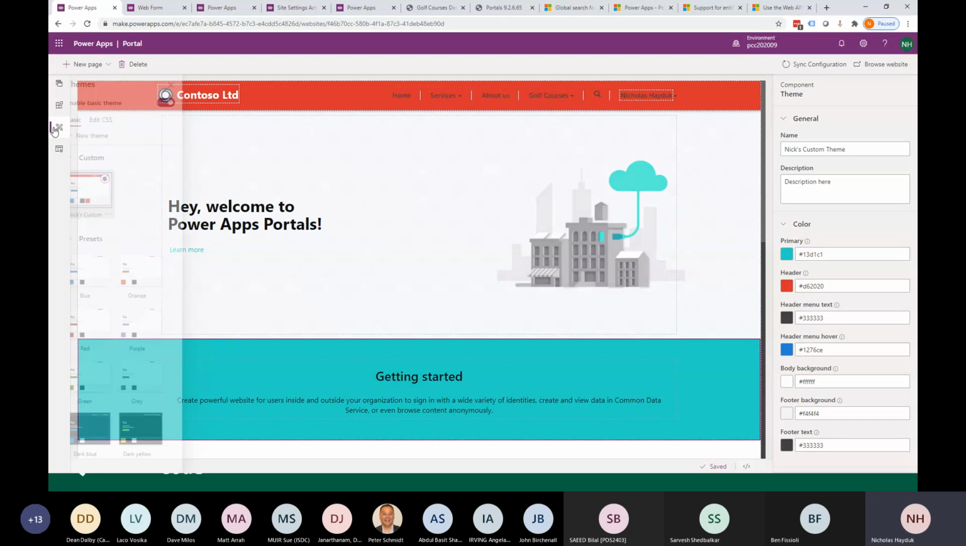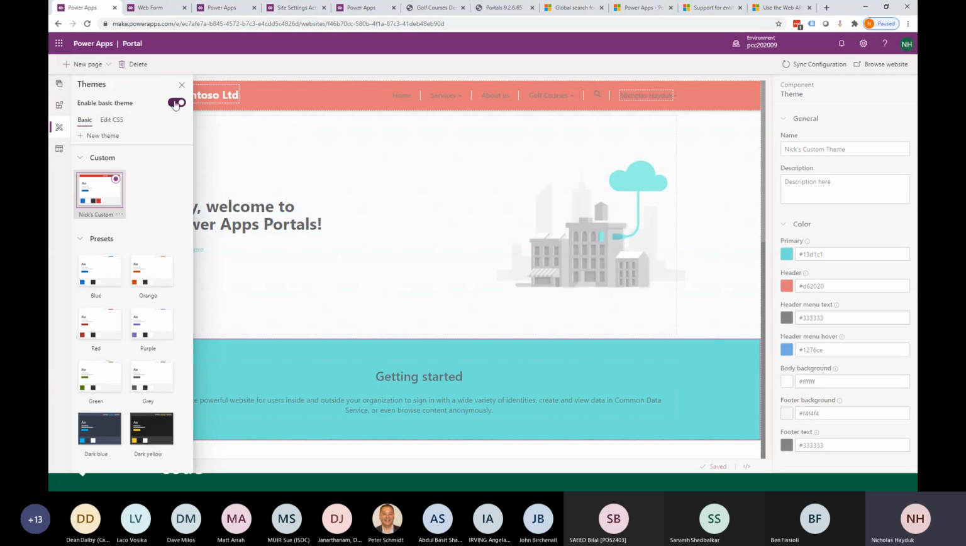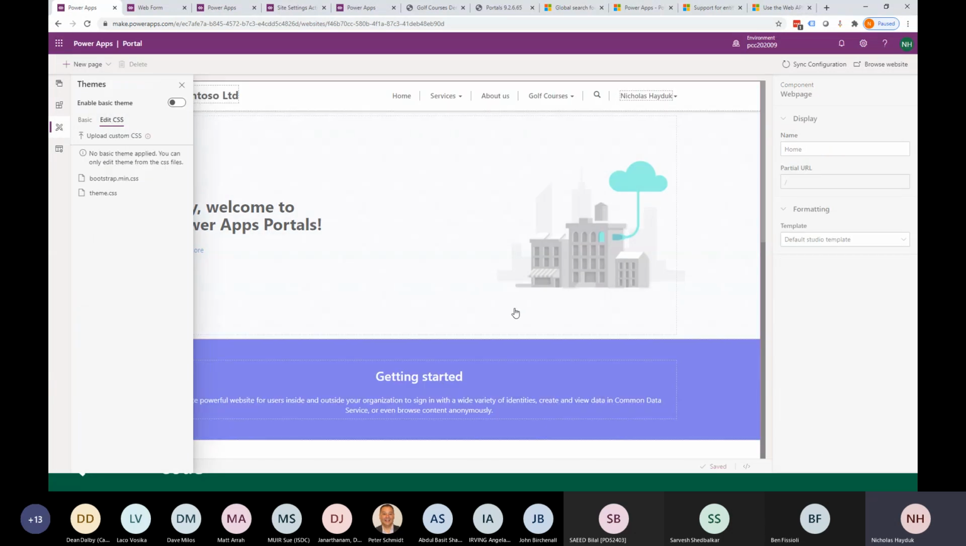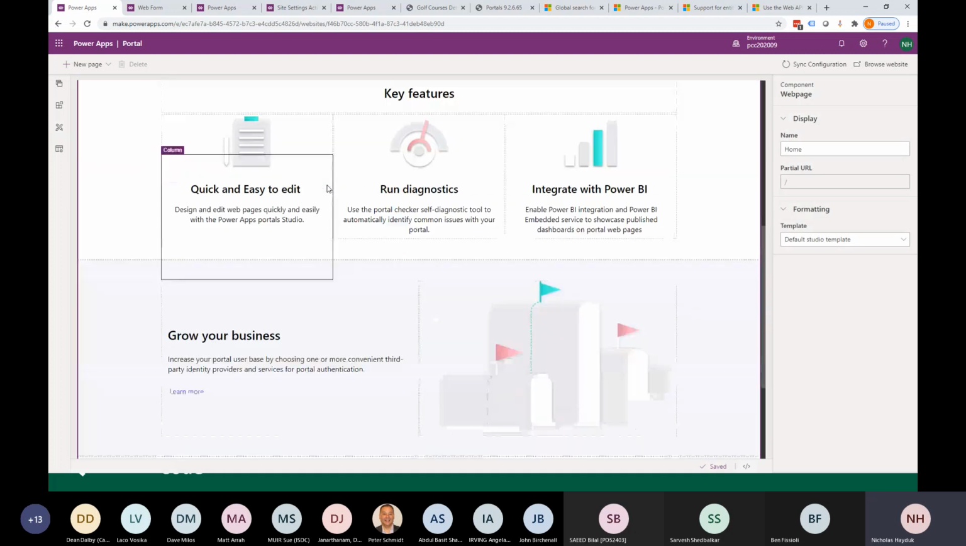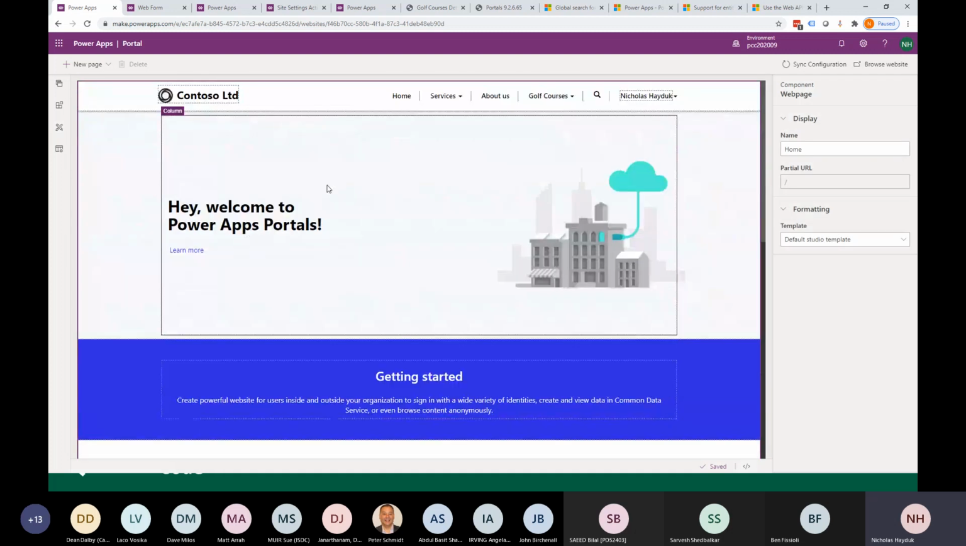So that's the simplified theming. I'm just going to get rid of that, go back to my basic theme, and go back to the original theme that came with the product. So it's easy to turn it on and off, easy to play around with it. It's nice that as you click on things, the colors change and you can see it live in action. So that's what they mean by the simplified theming experience and the Power BI component in what's known as the Portal Studio.